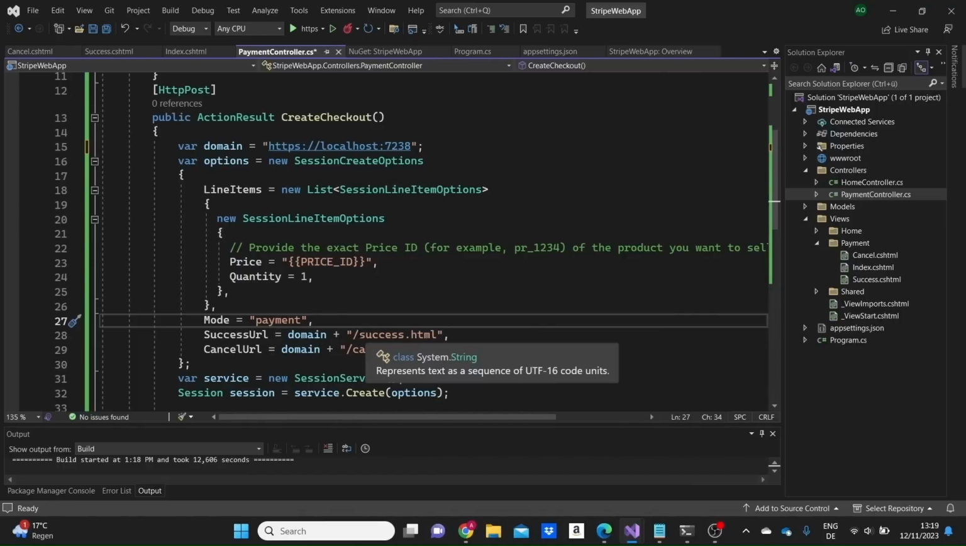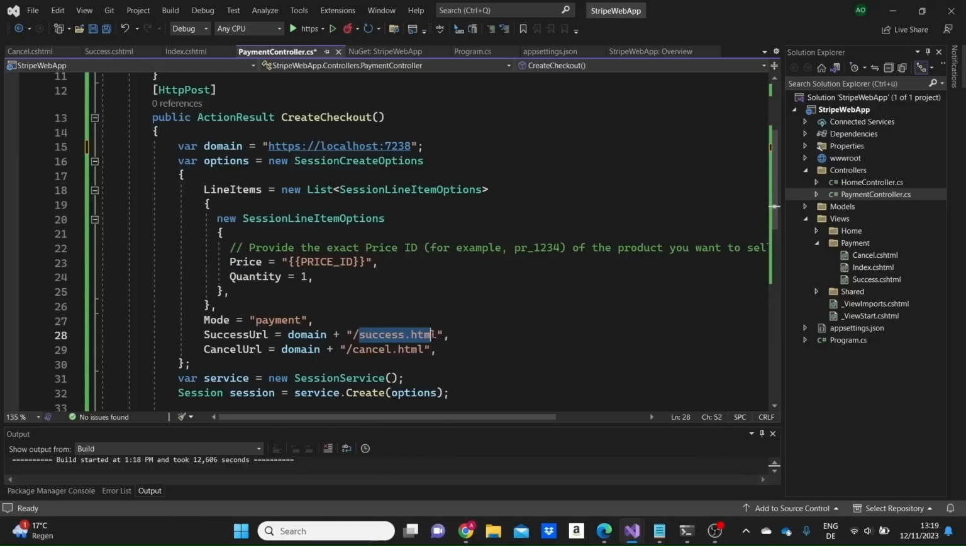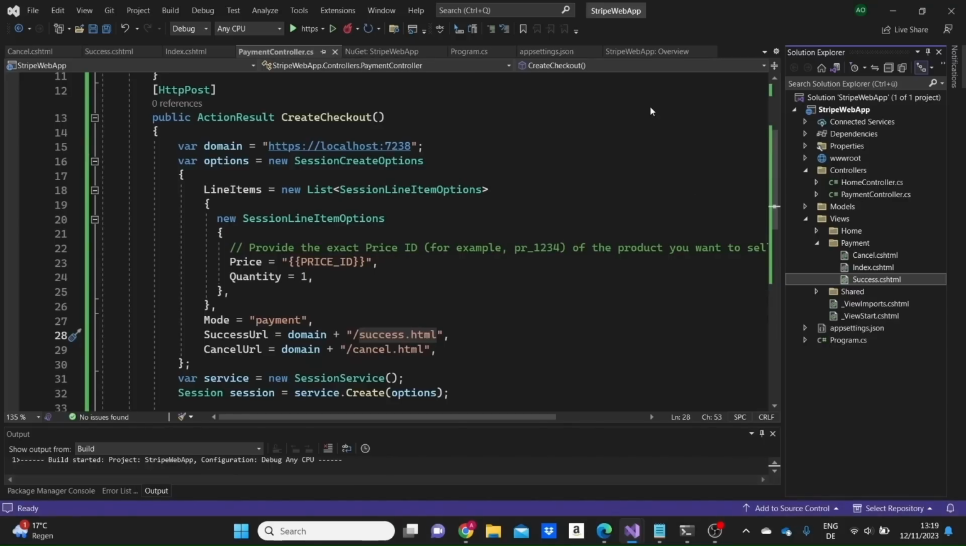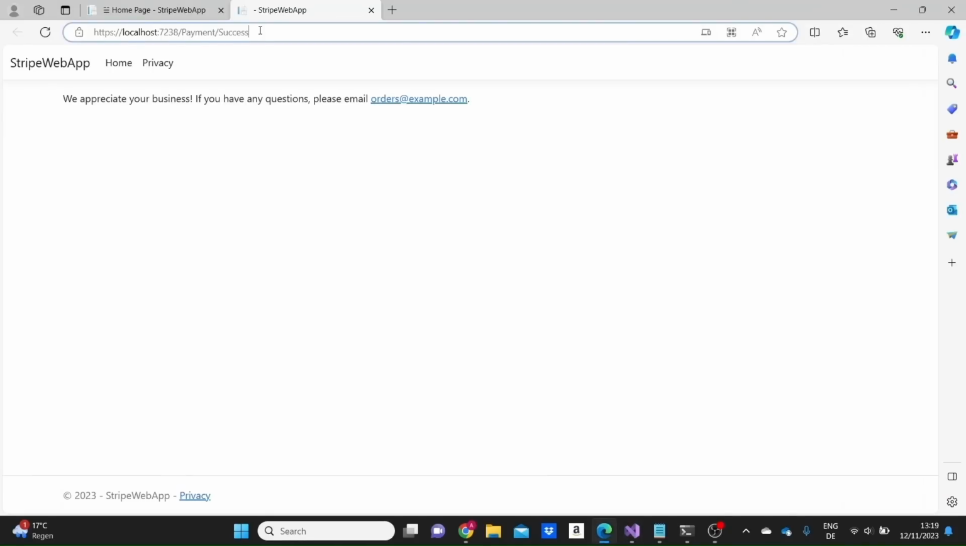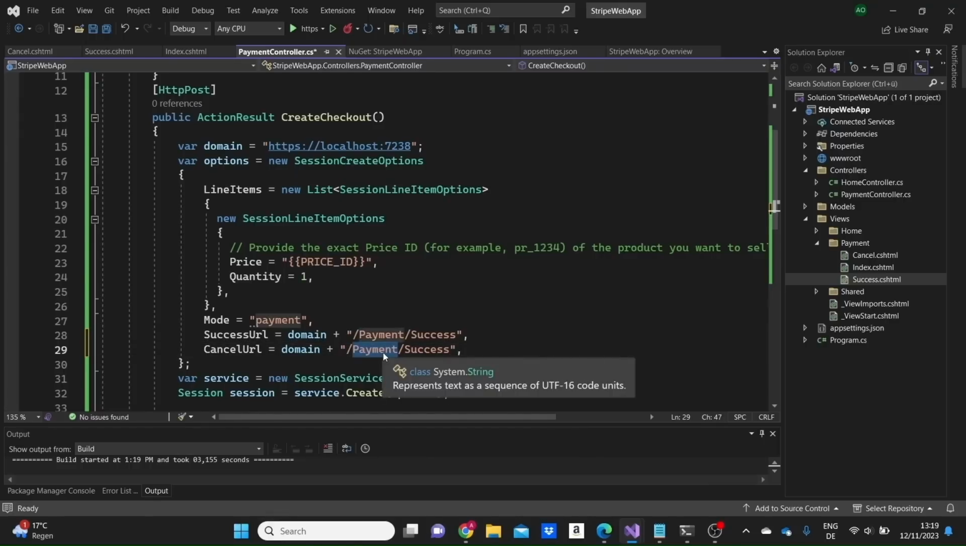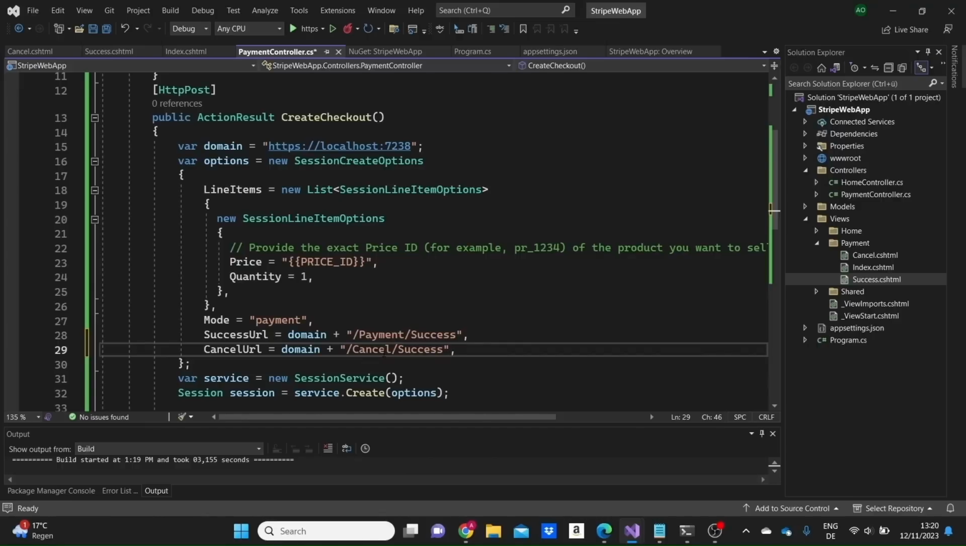So basically here I'm just gonna need to actually access this in our project, this success.html page. Let me just see the route. Okay, so this is actually the route. So after the domain name, you just need to write payment and success. Okay. Payment/success, and the same thing goes for the cancel page. And yeah, basically this is it.